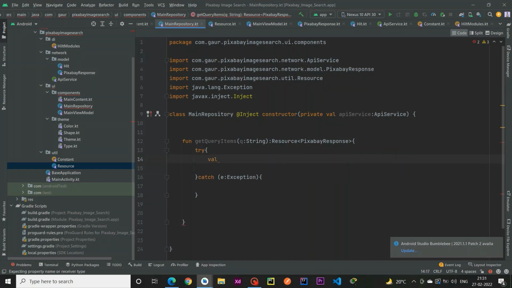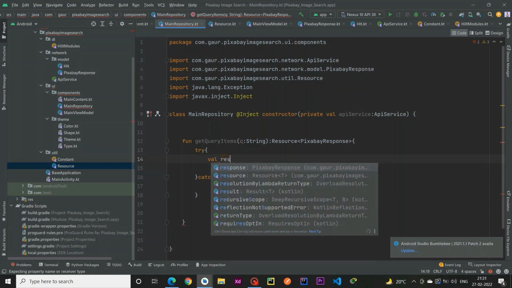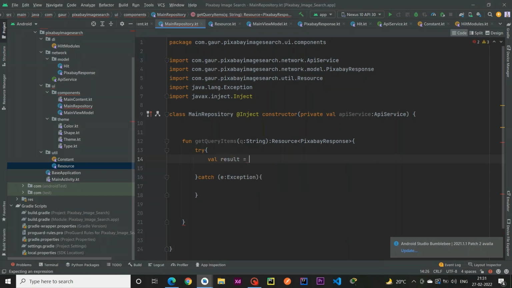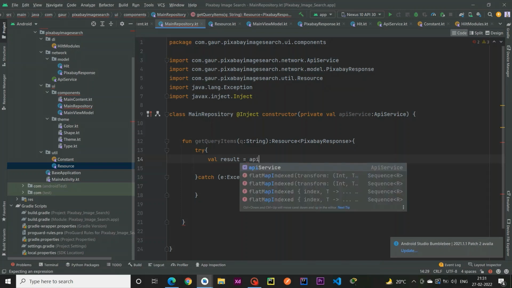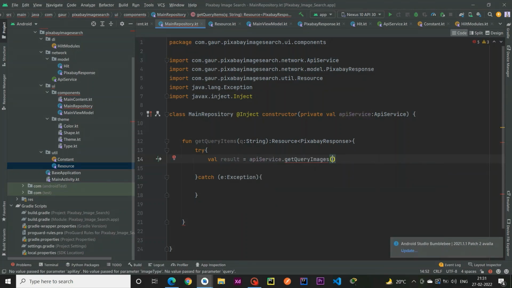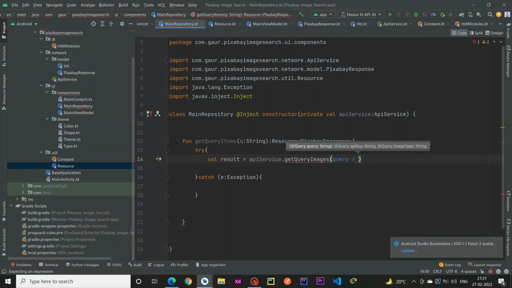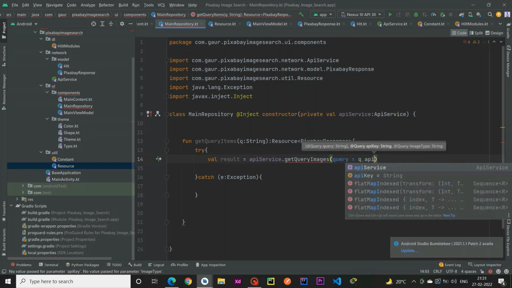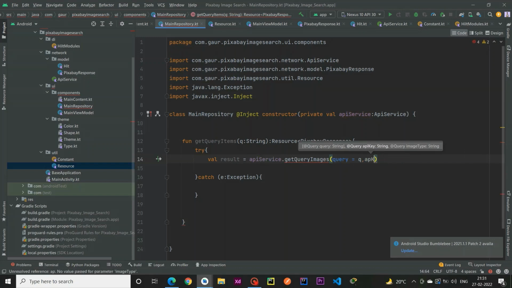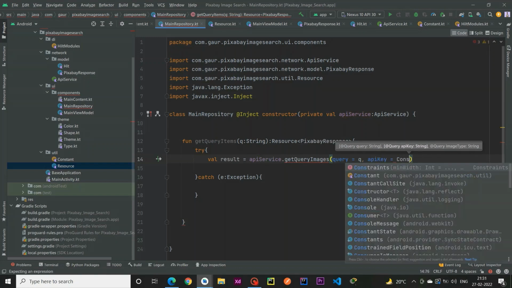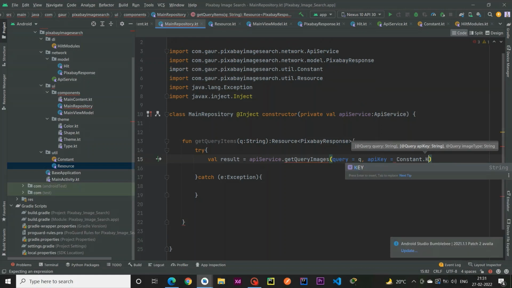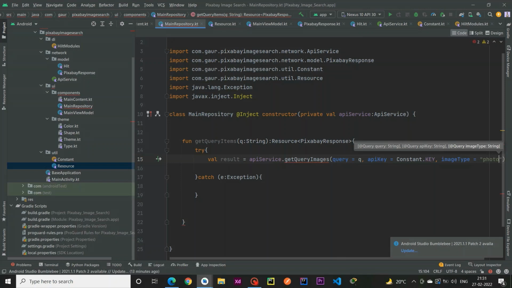So I am going to create one variable in here, result, using our API service get query images, and here we need to pass the query. So the query is q, API key is constant dot key, and the image type is photos. Photo, we need to check. So it is a photo. Alright, it is fine.